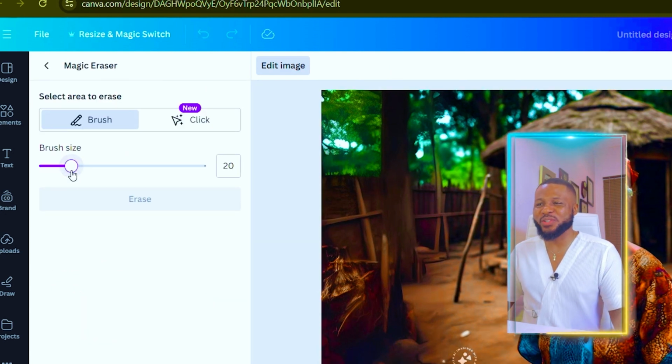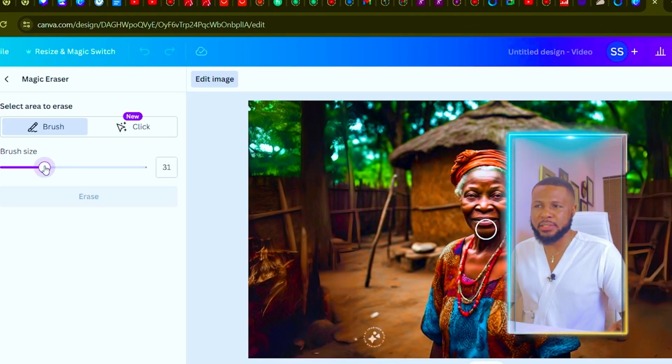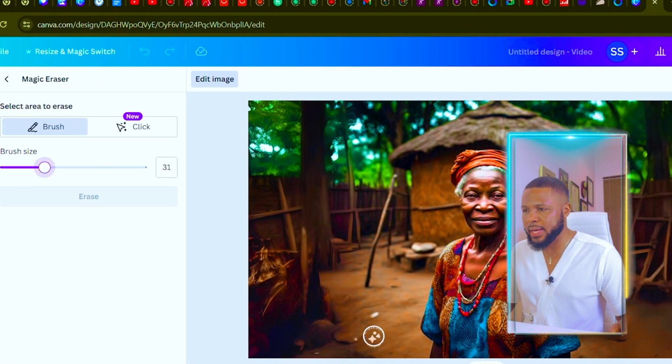So the next thing we're going to do is increase this brush size, so we can get all the parts accurate. So we're going to increase the brush size like so, and then we're going to just go ahead and highlight this logo as it is. Make sure you're very precise. That is why I had to increase the brush size so that I can get it accurately, because if it's too much, it's going to cause a smear effect, and you don't want that on your picture.